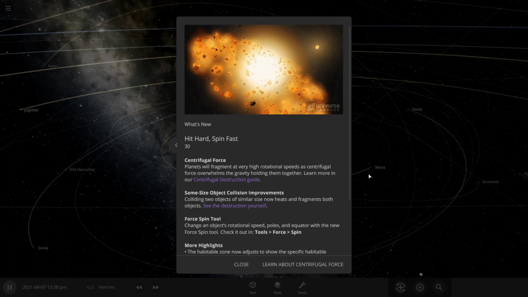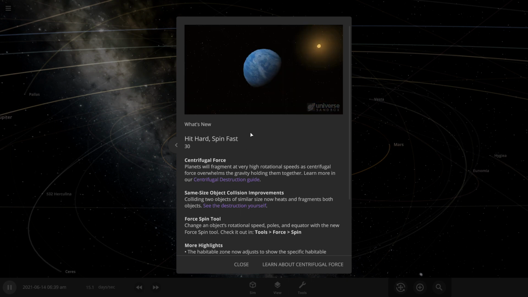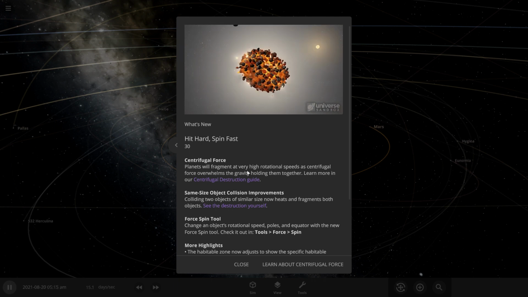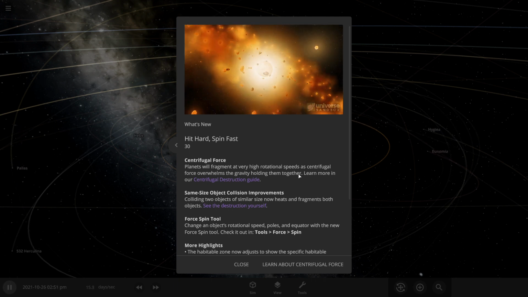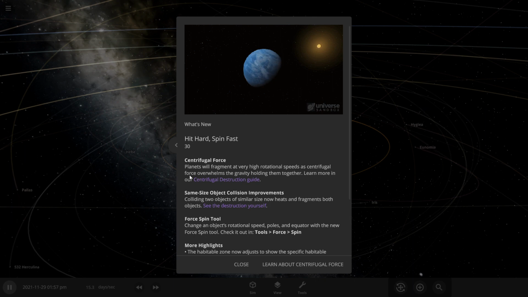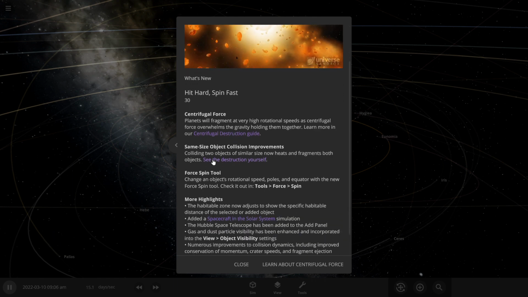I'm a bit late on this, but yes, look at this. Hit hard and spin fast. New Universe Sandbox update, so. Planets will fragment at very high rotational speeds. Ooh, okay. Forces will balance the gravity holding them together. Learn more in our talk.